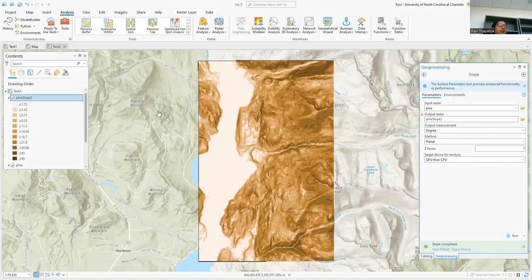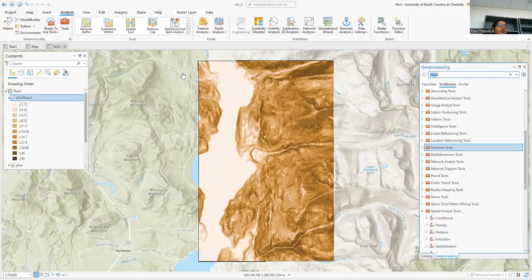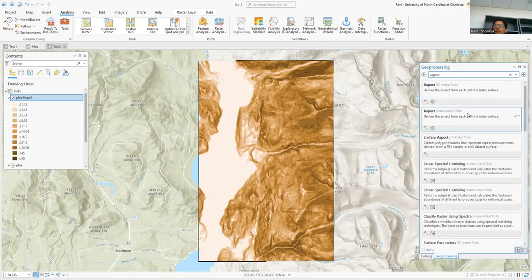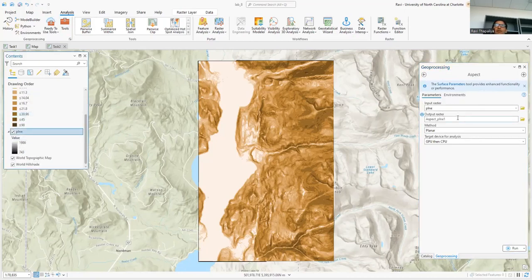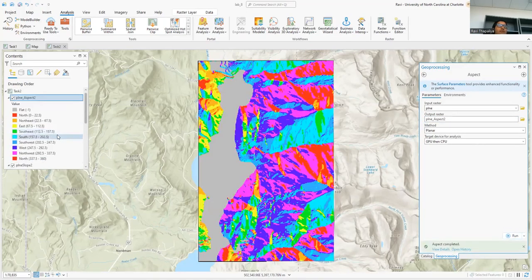In step 3, we need to create an aspect map of PLNE by using the tool Aspect. So go to Analysis and then go to Tools. Now search for Aspect, Spatial Analysis Tools. Use PLNE as input raster and give the output raster name as PLNE aspect. Leave the other options to their default values and then click Run. Now we have the aspect map also.